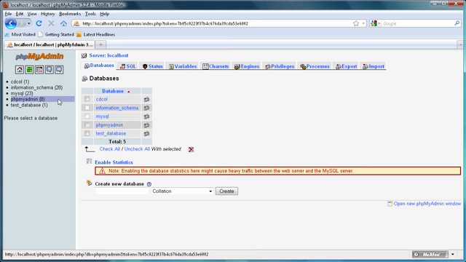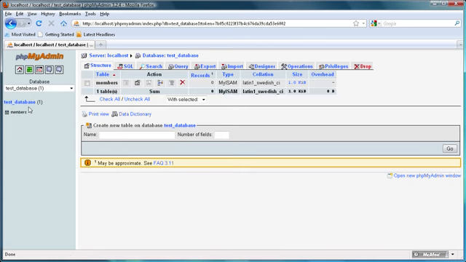And basically I think that that's it. You can add additional fields later on. You can edit things. I think I've showed you a pretty good base for using PHP-MyAdmin to create databases for you to use later on.